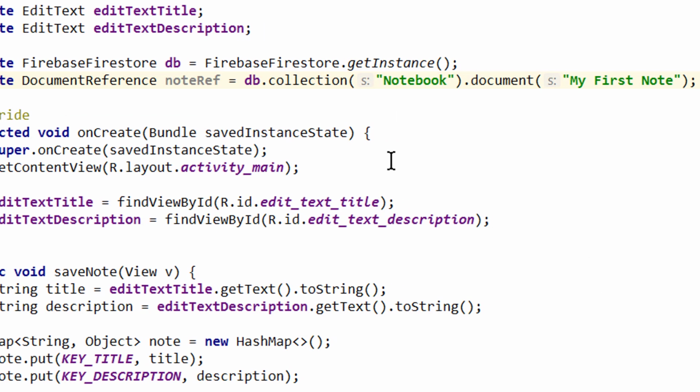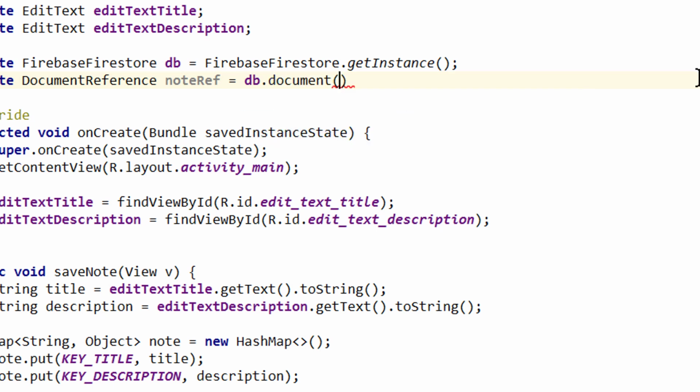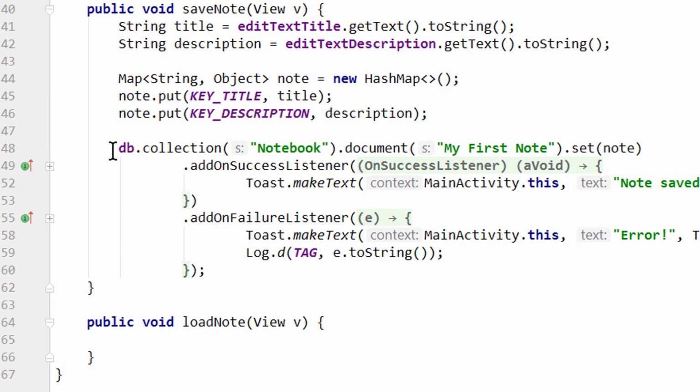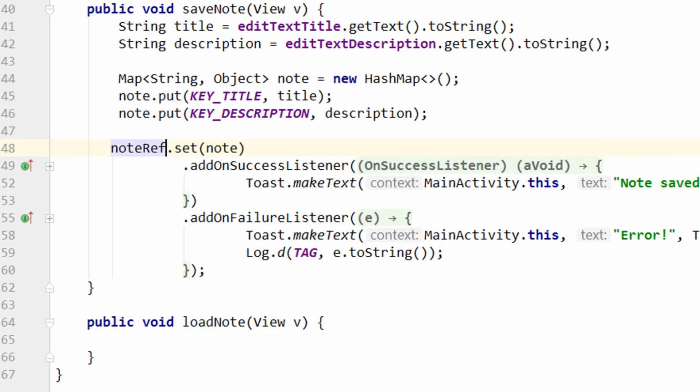Now as I already mentioned in the previous video, we can also make this shorter. Instead of calling .collection.document, we can instead call .document directly and pass Notebook/My First Note, which will create a reference to the My First Note document in the Notebook collection. So even though we didn't call .collection explicitly, it will go into this Notebook collection. Okay, and now instead of calling db.collection.document.set, we delete everything but the .set and change it for noteRef.set. This way we have less duplicate code.